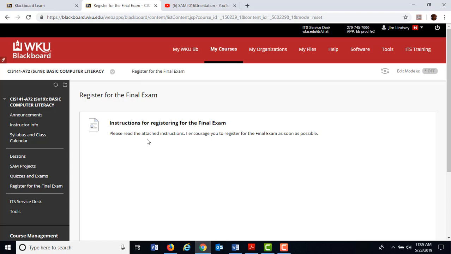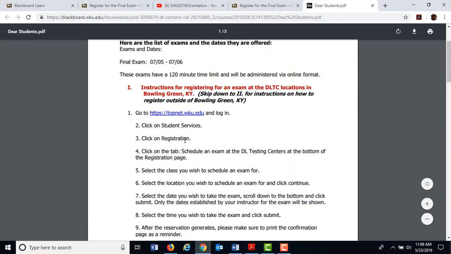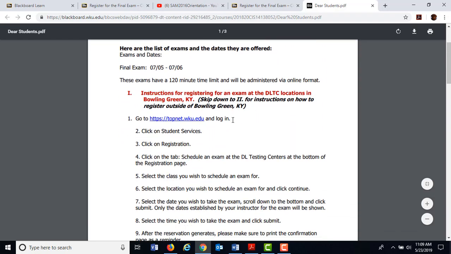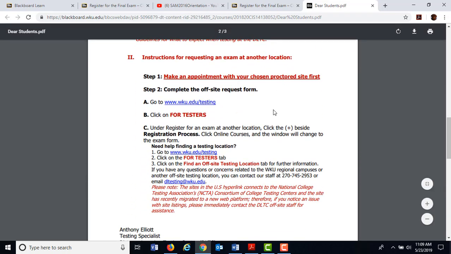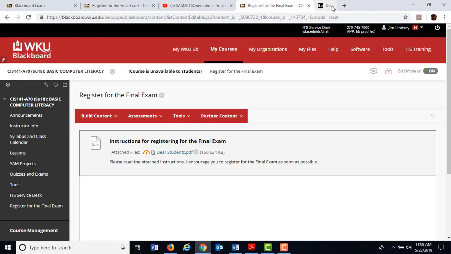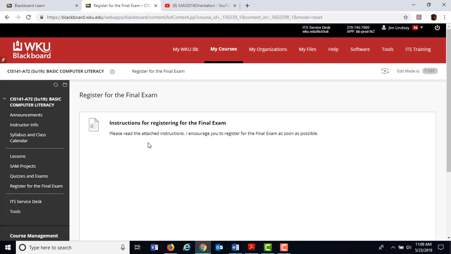Hold on one second. It's going to look something like this. Now this is not correct because this is from a previous semester, but you can see from it that it talks about how to go about registering for that final exam. So you'll get that pretty soon. I'll post those instructions for this particular class as soon as I get those from the testing center. And also they will email that to you, so you'll get that directly from them as the email. I'll post instructions there as the PDF, and there should be no doubt. If you have questions, let me know.